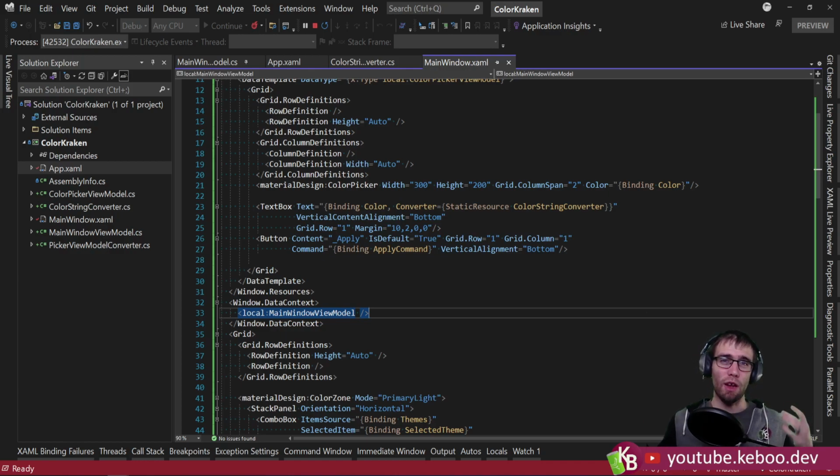So Electron and all of the other webby ones, or React Native, were all designed with this idea of, look, we can do all of this great desktop-y stuff and we don't have to get away with everything.